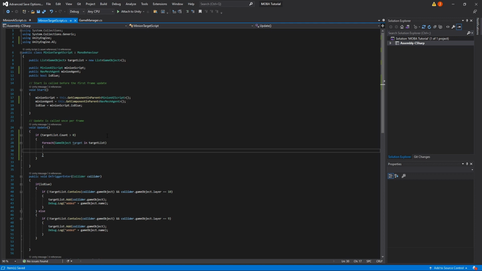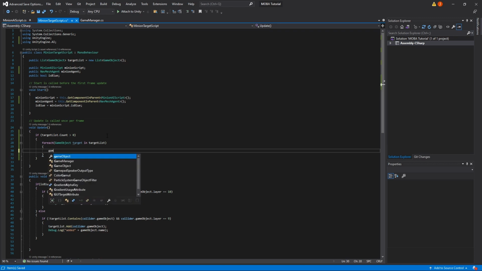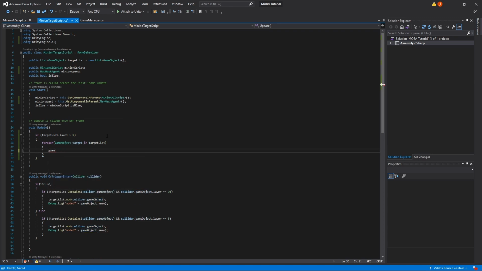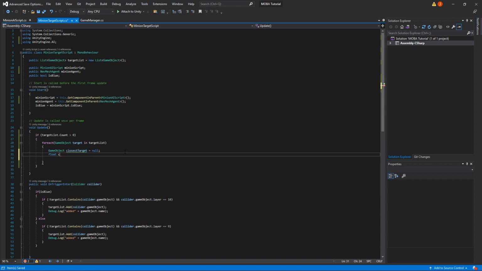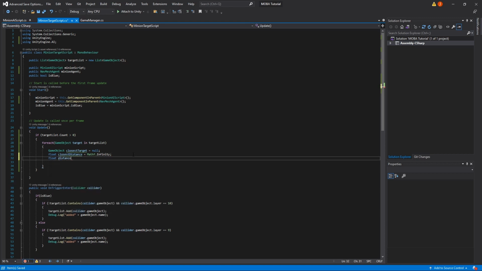So if we go from here, what we need to do is set some variables. So we want a GameObject, and this will be our closest target. And for now, it's just null. I misspelled that. And we'll also want a float, and this is the closest distance. And right now we'll just set that as infinity. So, and you'll see where this gets used shortly. And we just need one more float, and this is distance.